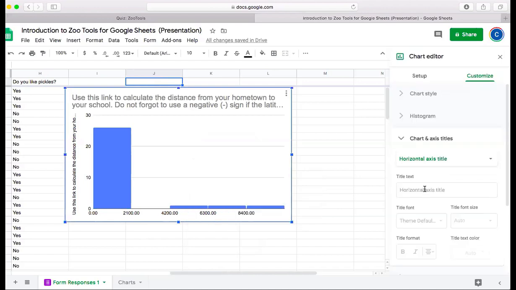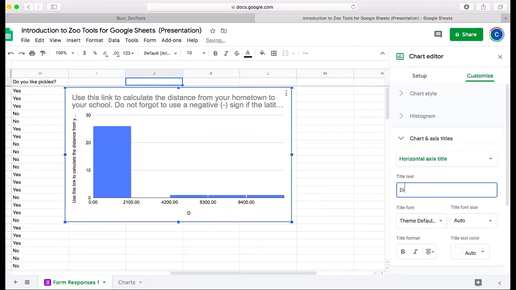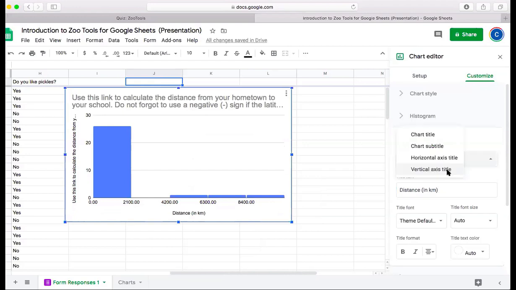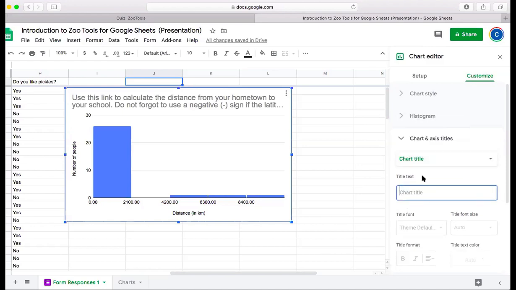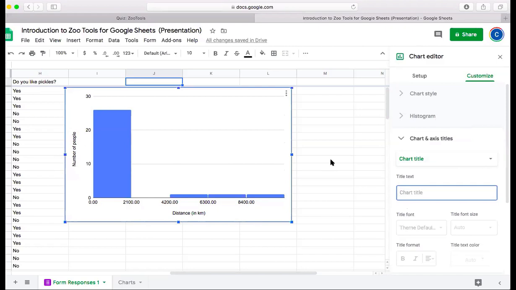I'm going to edit some of these axes. So the horizontal part is distance in kilometers. And then my vertical axis is number of people. I'm just going to get rid of my chart title because that's irritating me. Okay, so now we have a histogram.